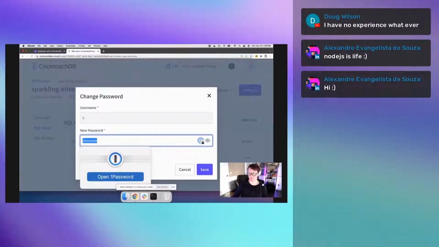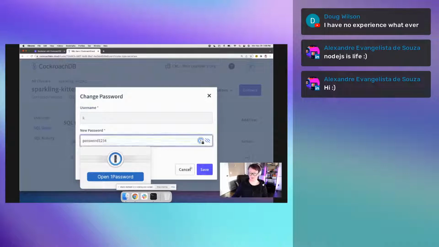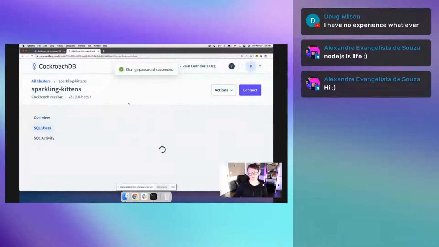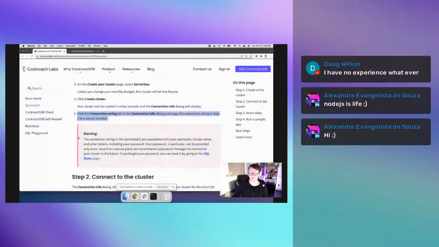Oops, totally. And you can view it because I just mistyped. Ta-da! Save. And then it's saved. So that's how you reset passwords if you lose that password. So we have done.